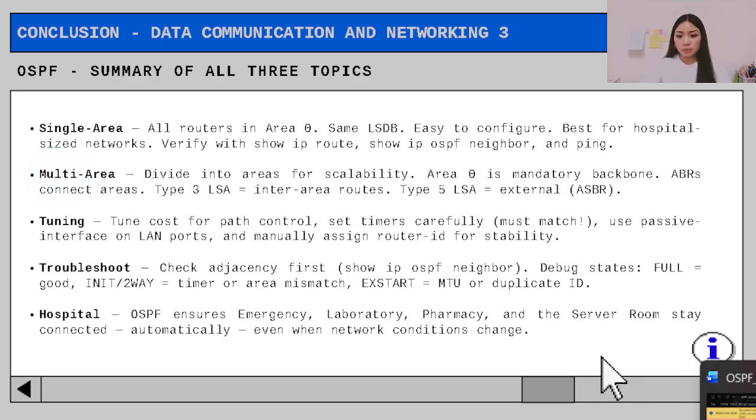So for the last part, in summary, single area OSPF places all routers in area 0, and every router shares the same LSDB and runs Dijkstra's algorithm independently. It is simple, fast, and perfect for our hospital network that we have made. We verify it with show IP route in the configurations, show IP OSPF neighbor, and ping.